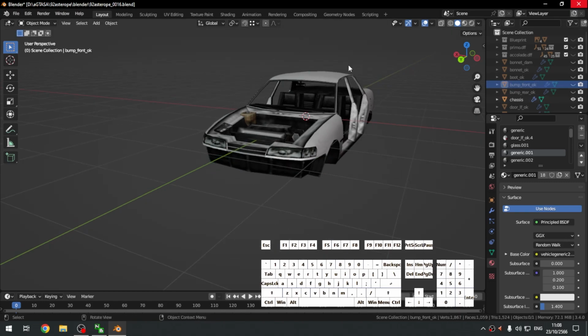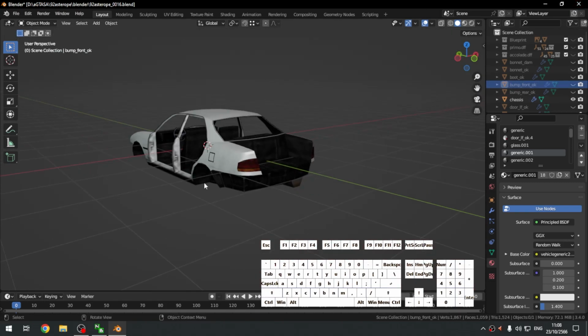Alright. Now I'll just show a little montage of myself making all the scratches on the damaged parts, basically.